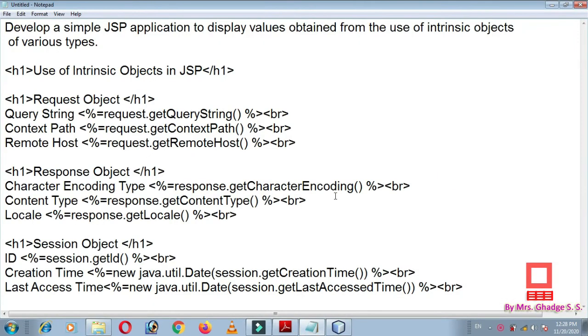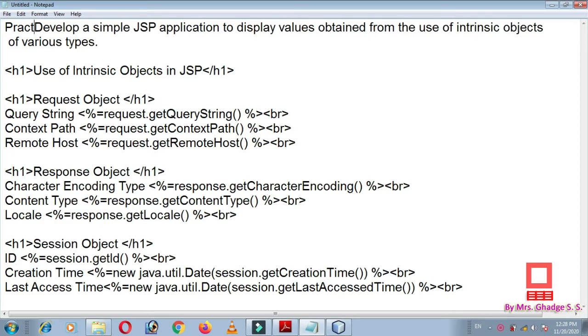Today we are going to see our next practical, that is practical number 4A in your practical list. The practical is to develop a simple JSP application to display values obtained from the use of intrinsic objects of various types. So first of all, what is meant by intrinsic objects?